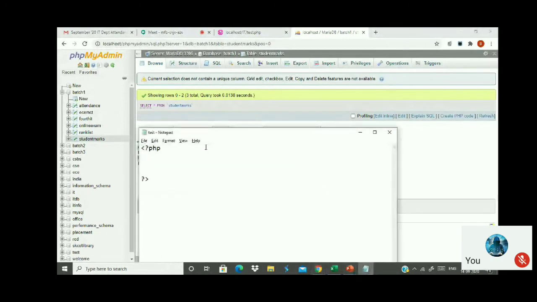First I establish a connection. $connection equals mysql_connect. I use the procedural method here: localhost, root. The database I want to connect to is batch 1. I don't want to check whether the connection is established or not, so we will proceed directly to the core of the functionality.